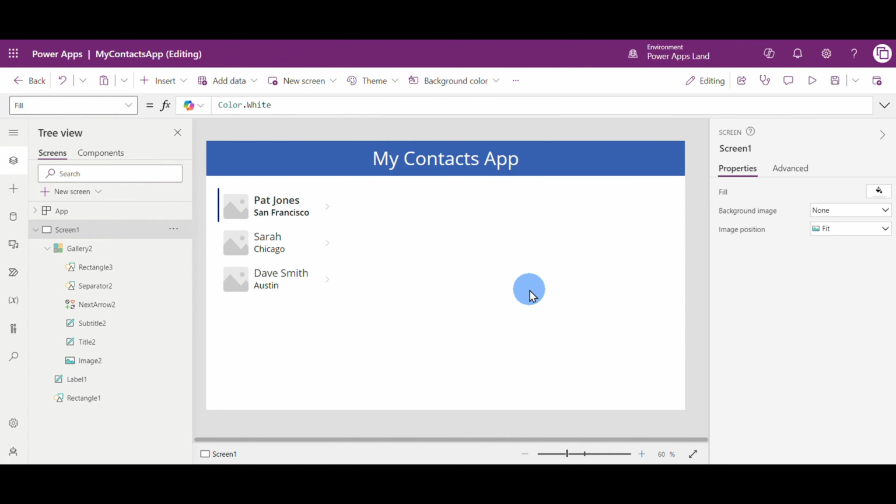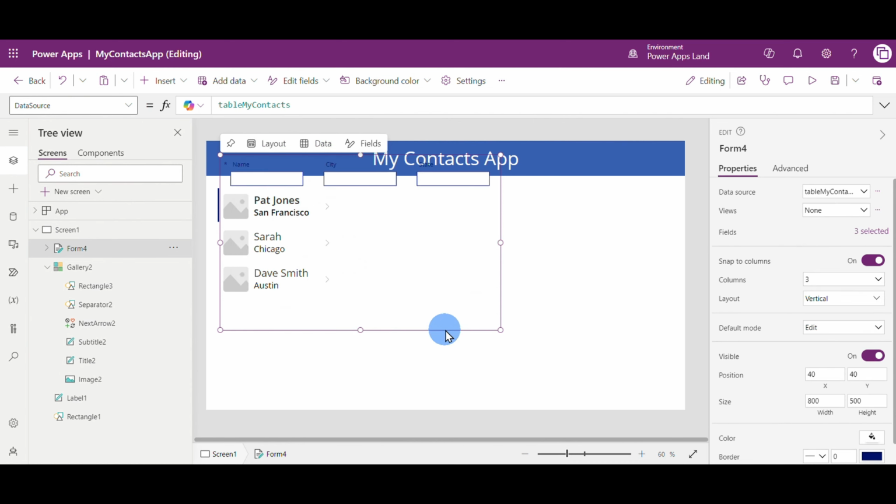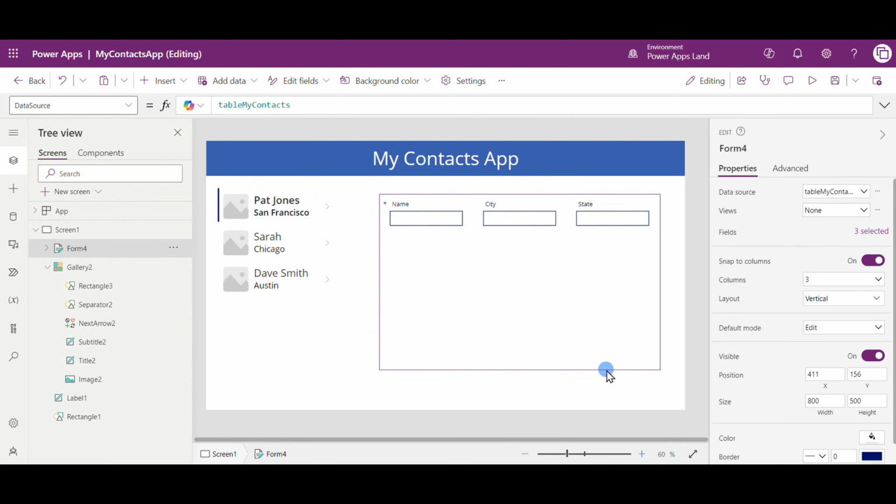Now let's add a form to be able to update the data of our contacts. To do that, click Insert, Edit Form. Select the data source, Table My Contacts. Then let's reposition it.